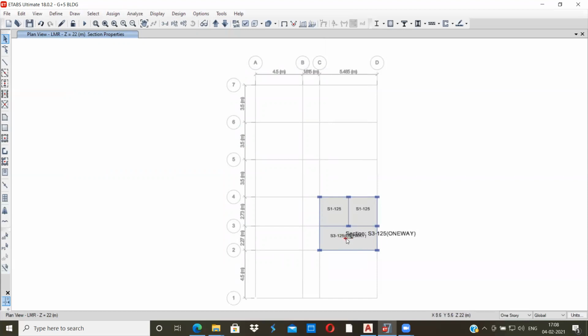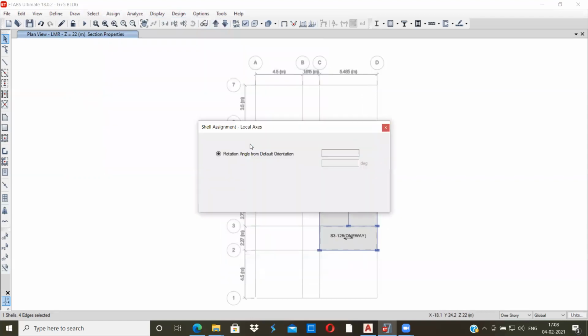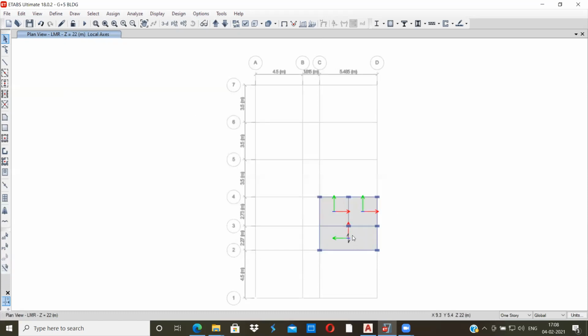If you want the direction to be in the other way, so perpendicular to it, so what you can do is select it, assign shell local axis, 90-degree, apply. Okay, now the direction has changed. Okay, so you can click to this option so that the axis will disappear. Okay, so we corrected the mistake. Okay, today's class we will model the staircase, but before that we will bring the diaphragm action into the building.